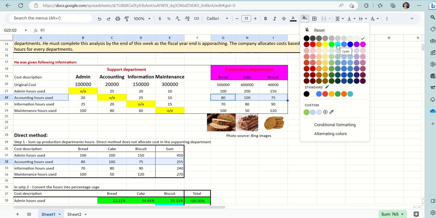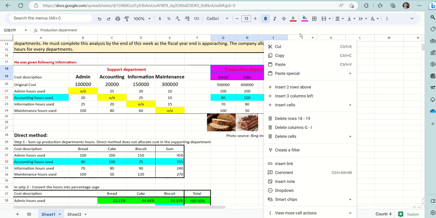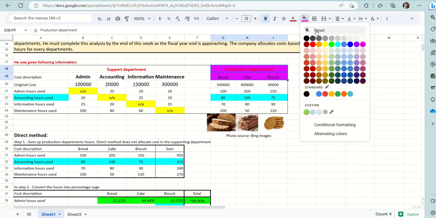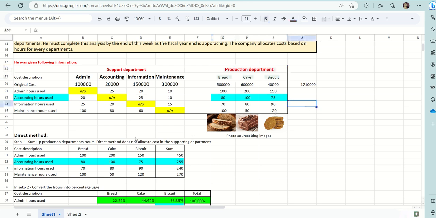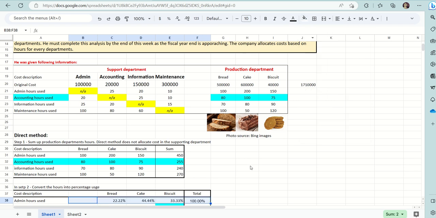Let's highlight that in cyan color right there. You can see that in cyan. I'm going to unhighlight these magenta colors. Okay, right there. So highlighted in cyan right there on the screen.